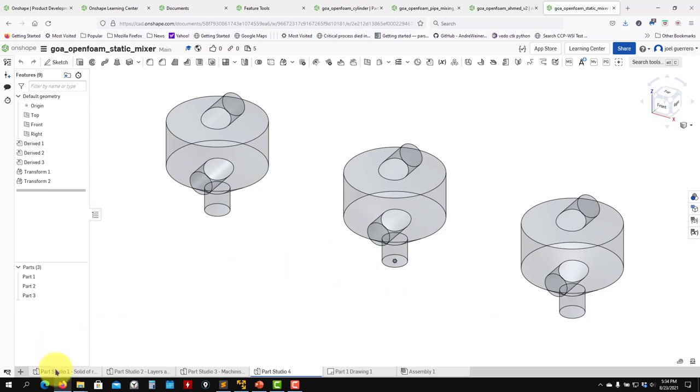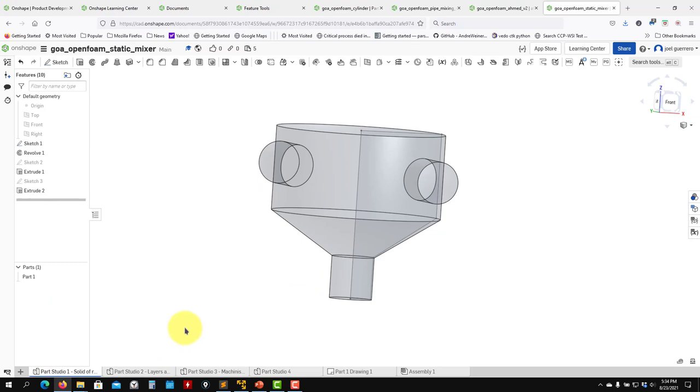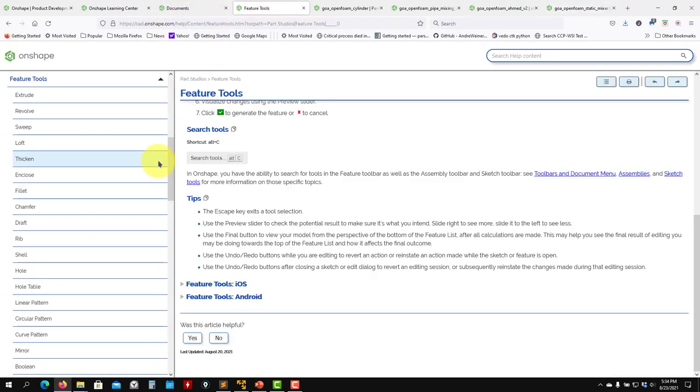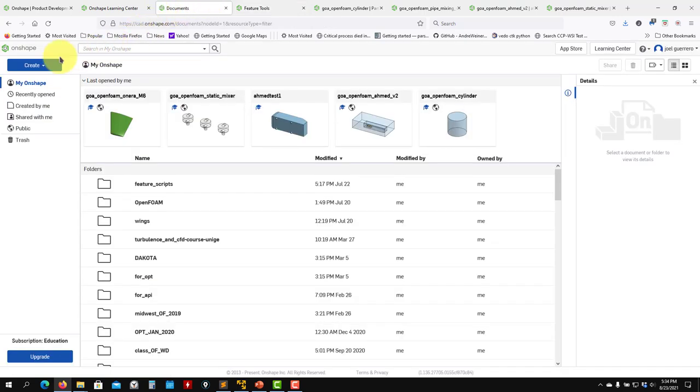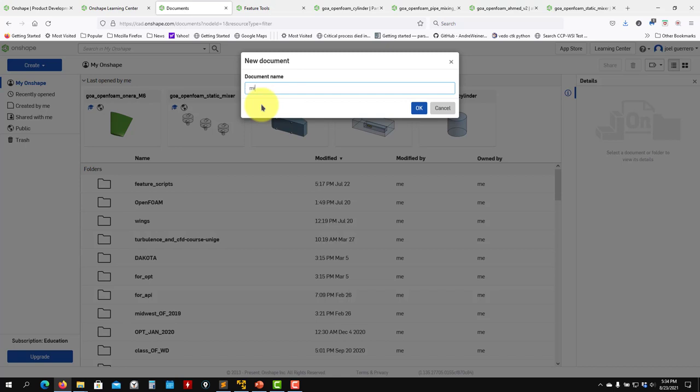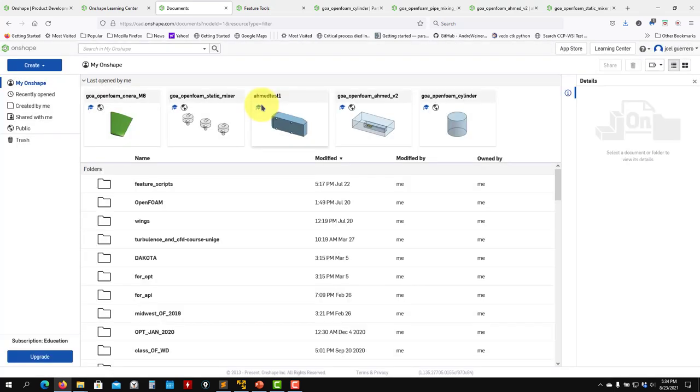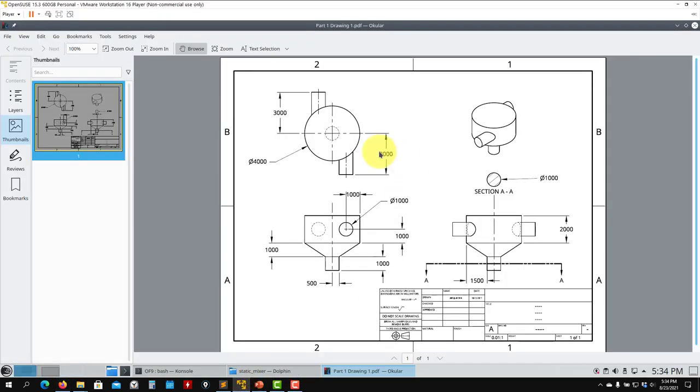Okay, so here we're going to see this approach and then also going to show you some extra tools, some extra tools that I haven't shown so far. So let's go here, create document, mixing tanks one. So here you have all the dimensions. Let's take a look. This is what we have.